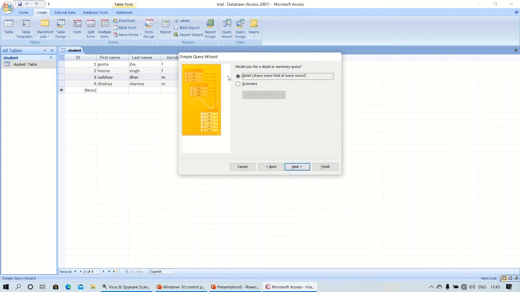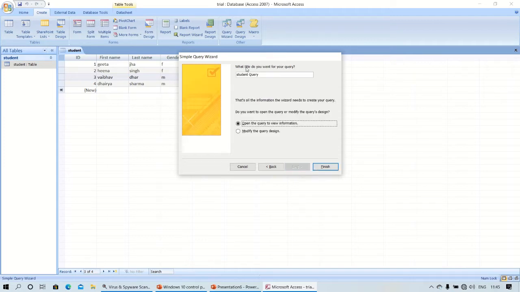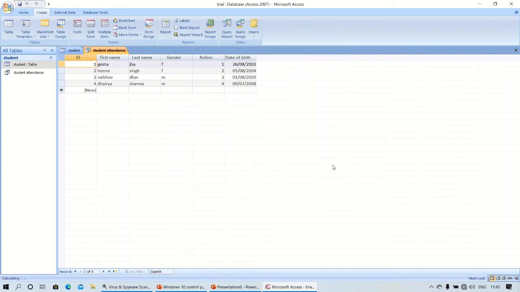Now next, it asks: would you like a detail or summary query? For detail, just click on Yes. Now next, what title do you want? Like, you can use Student Query, or if you want, Student Attendance; I'm changing it to Student Attendance. Then just click on Finish, and the new query will be created.